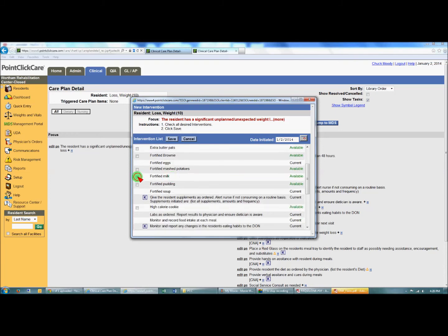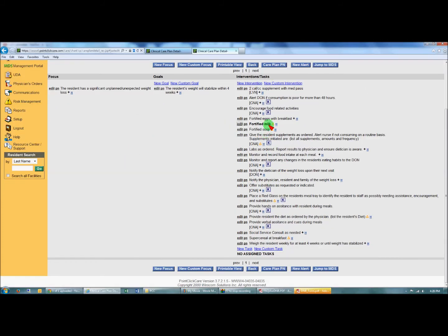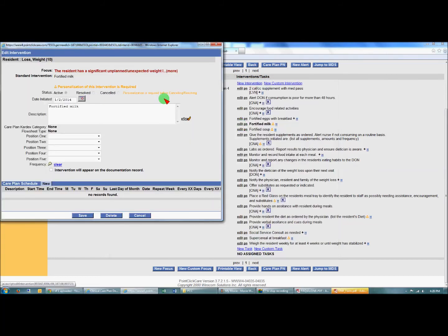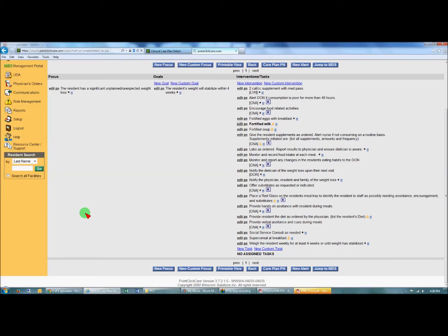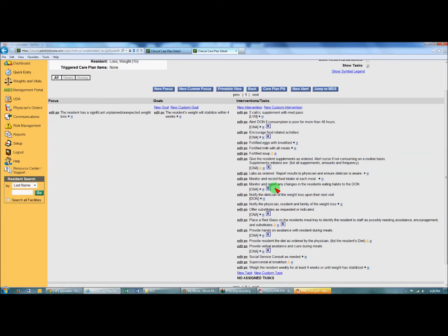So let's say we're going to add fortified milk. Save that, and the fortified milk will show up as bold to let you know that that's the one you added. It of course has an orange triangle, so we need to edit that. We need to individualize it. Fortified milk with all meals. Save it, and it's done.